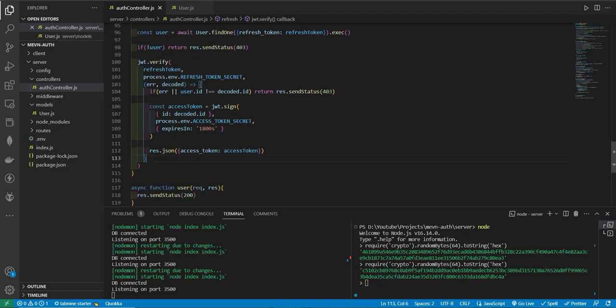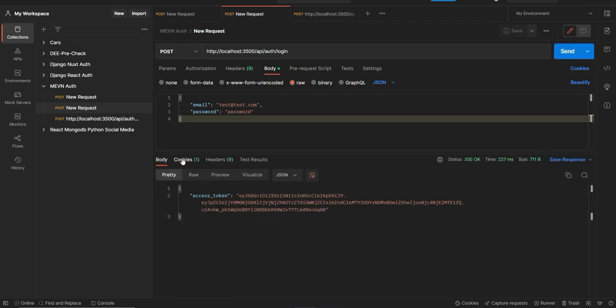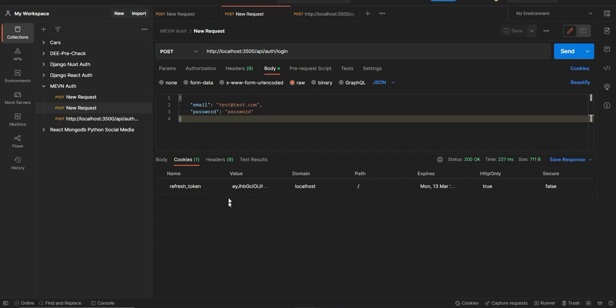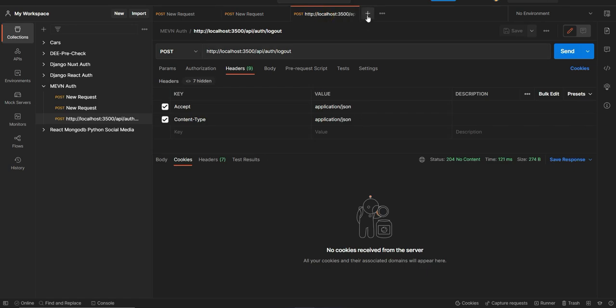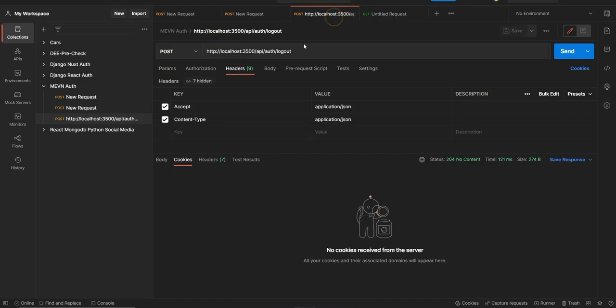Okay, let's test the API again. So first I will log in again. I got new access token. I got new cookie. And I will test the refresh token endpoint.